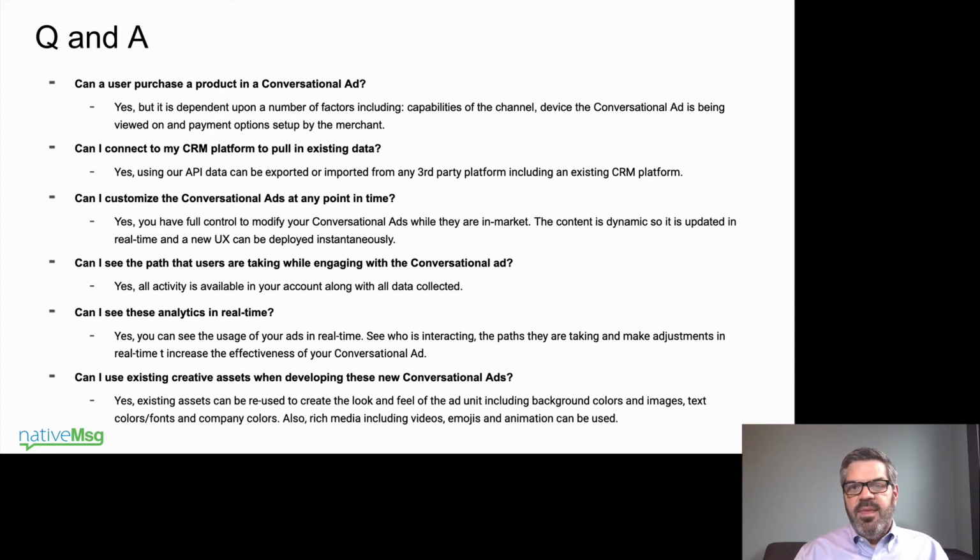Can I see the path that users are taking while engaging with a conversational ad? You sure can. We are, again, tracking and capturing all of the different data, all of the different insights, all of the different activity that your audience is doing while they are interacting and engaging in your ad. Can I see these analytics in real time? As we have mentioned, all of this is happening in real time. It's all being captured in real time. When a user interacts with an ad and they pick a color, you know right away.